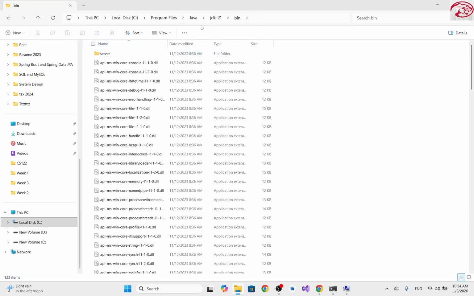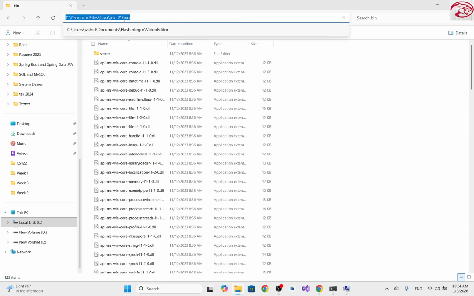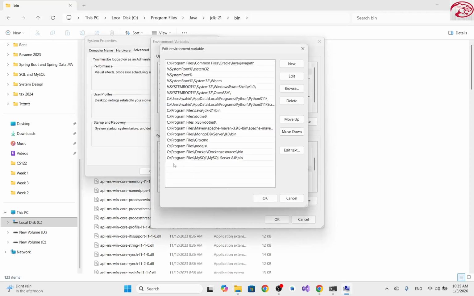Previously we copied up to JDK 21, but this time we are going to copy the bin folder as well. Open the bin folder and copy this address. I'm going to copy that, and I'm going to either double click here, or you can click new to add a new path variable. So paste that and click OK. Since I think I already have it, I didn't need to do it again.